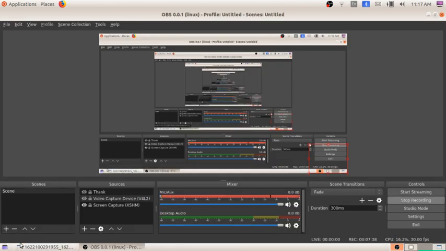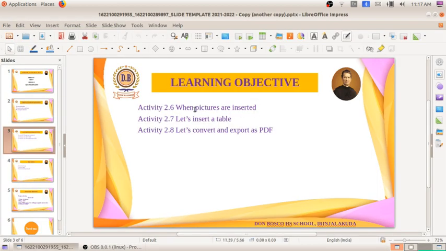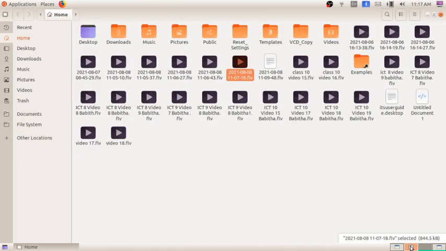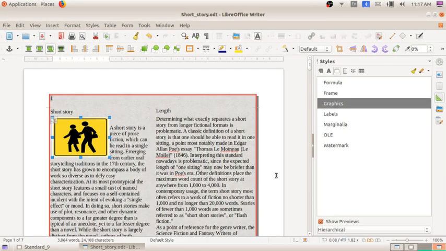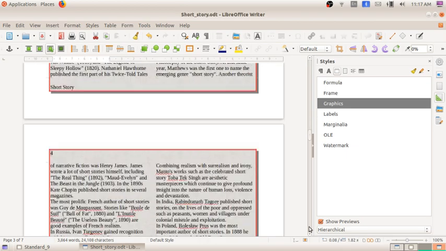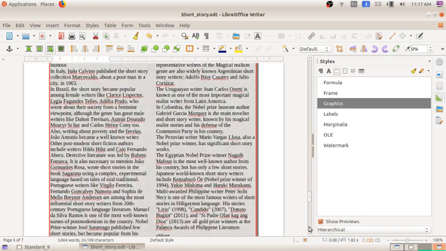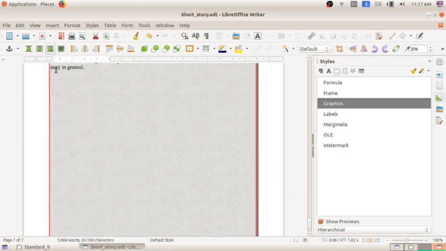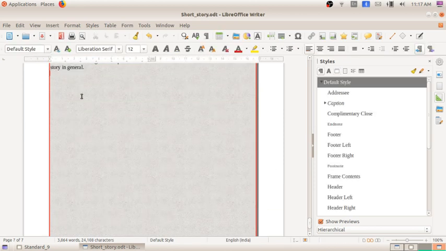Just a second. Okay, this is the first activity. You know how to insert a picture. So next we are going to insert a table. For inserting the table, we have to place the cursor where the table is to be inserted. So I am searching for a blank space. Here you can see a blank space. Place the cursor where the table is to be inserted.